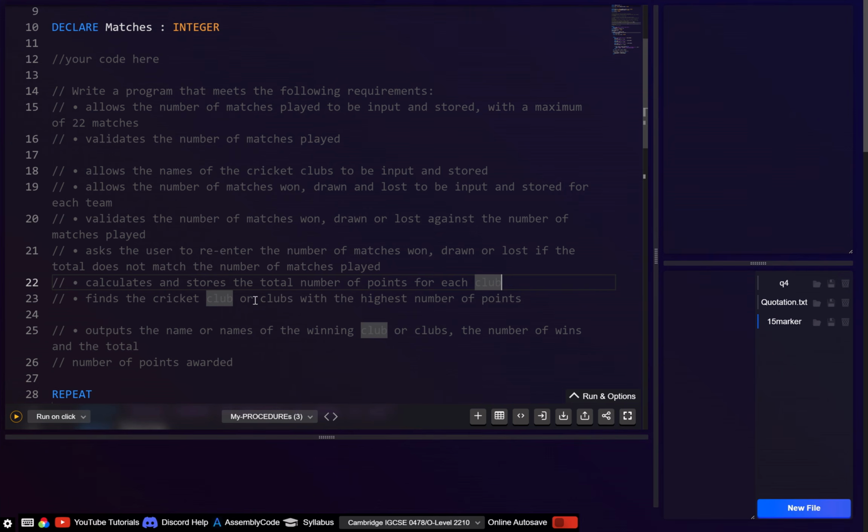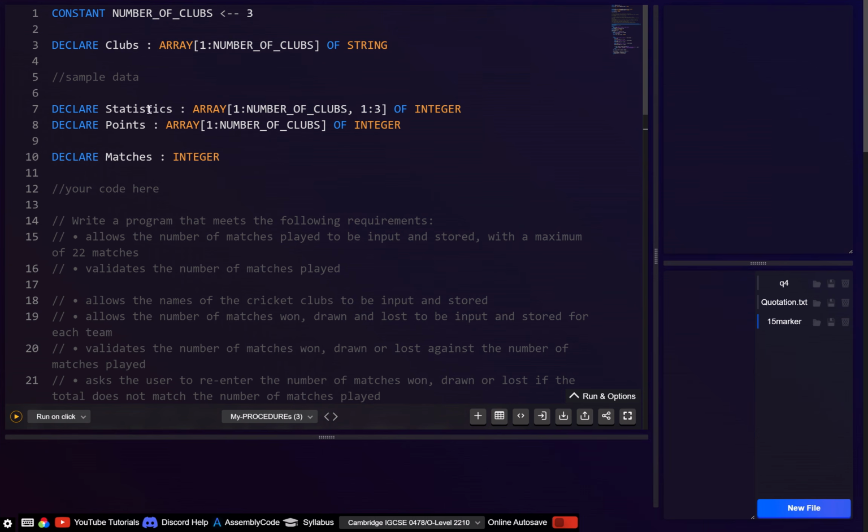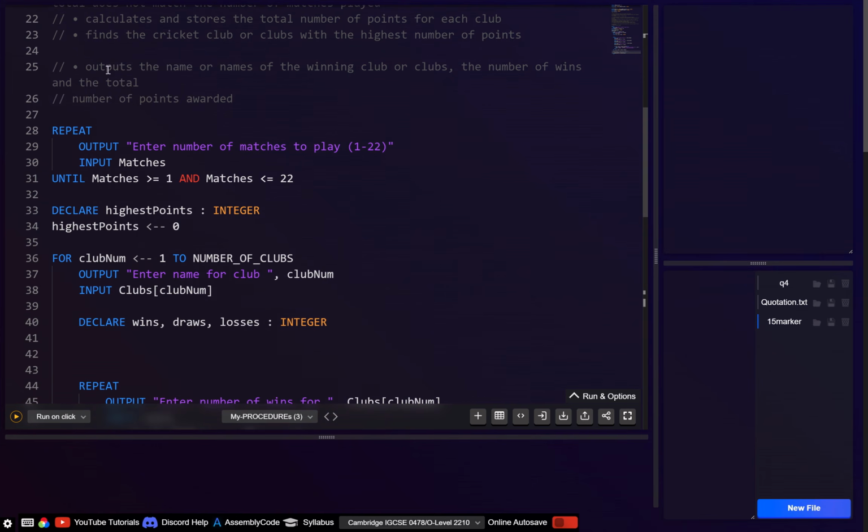Right, then we find the cricket club or clubs with the highest number of points. Yeah, I mean, we've done that. Right, then we just want to output. So I'm just going to check statistics. Yeah, we've filled this. Right, clubs done that, points done that. Okay, so I think hopefully we've done everything, then we just need to output.